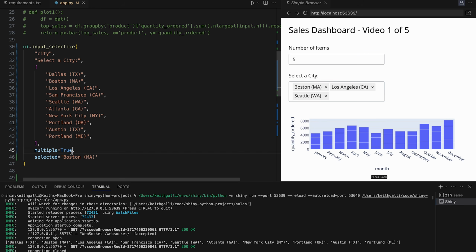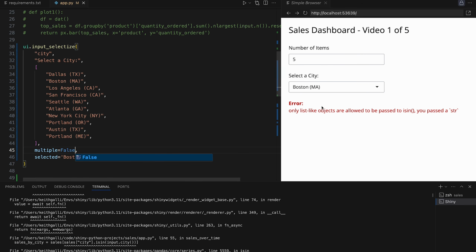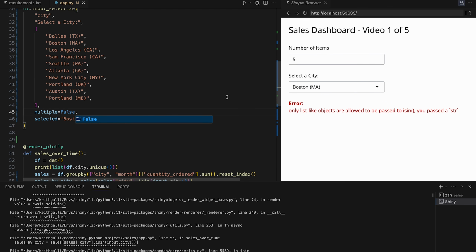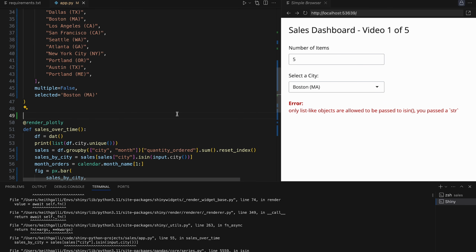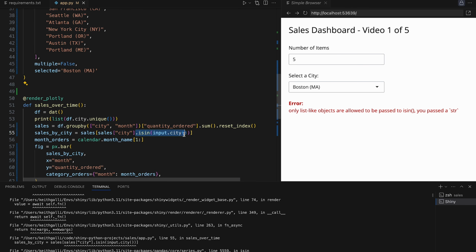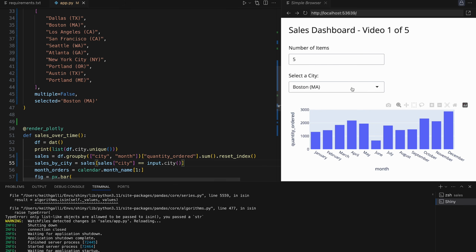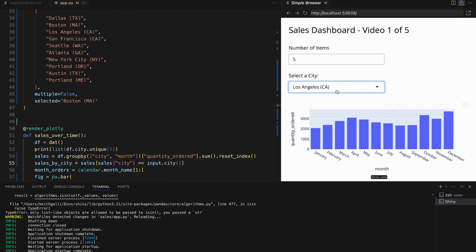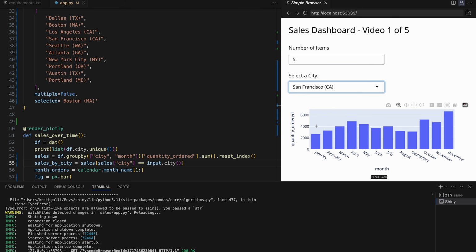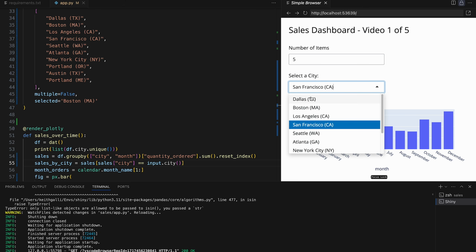So that's one way to do it. We could just set this to be false, and then that would force us to have only one city. One issue I'm seeing here, though, is that now we would need to change this syntax. Instead of doing a list here, I'm going to set this to be equal input.city. And now let's see if this works. Cool, looks good.